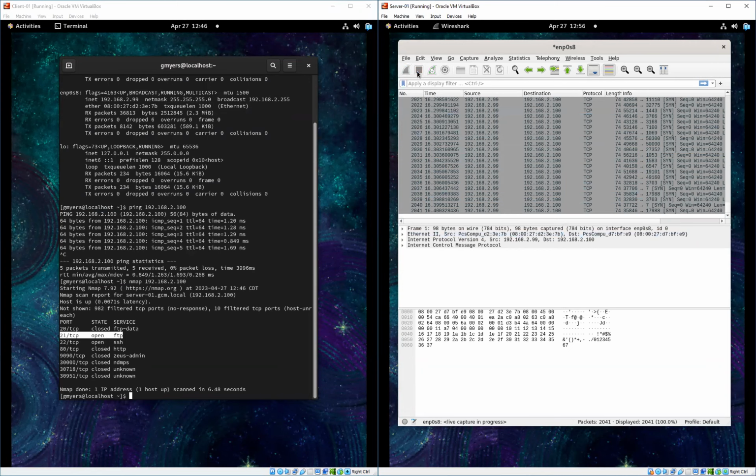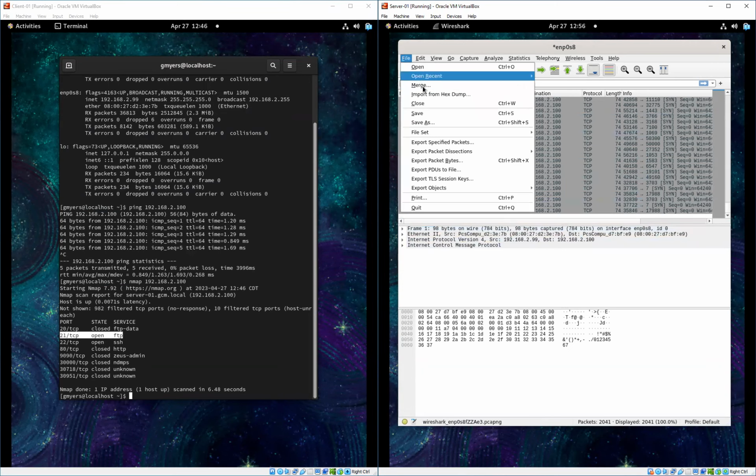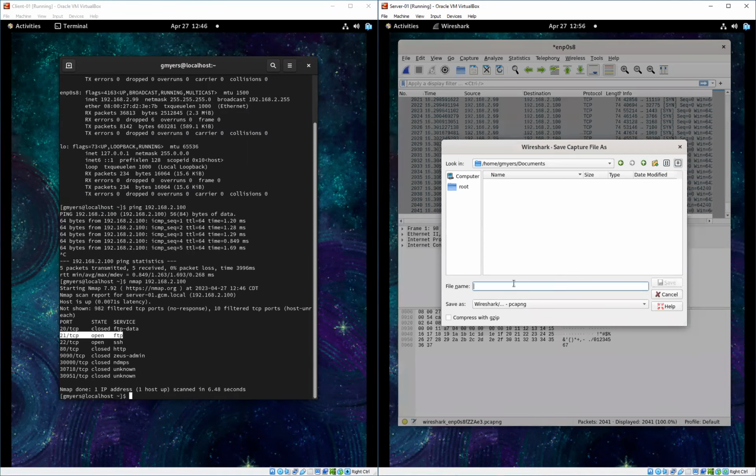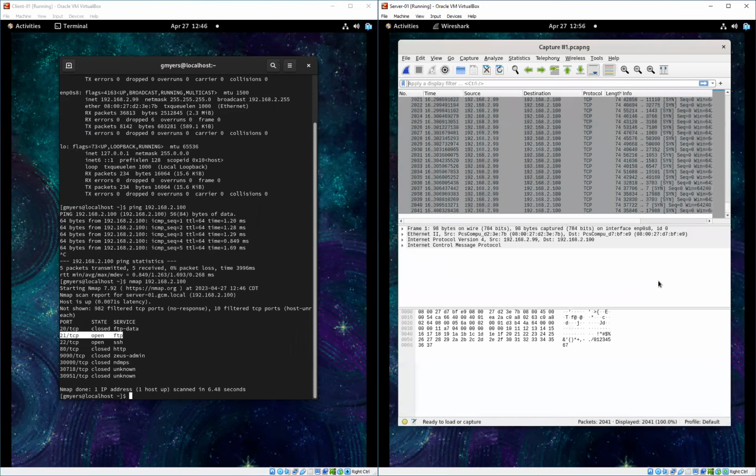Now, I encourage you to go ahead and stop the capture here, and then simply save this capture, and look at it at a later time. We're just simply going to call this one capture number 1. And we can go ahead and save it. Now let's get to the real experiment at hand.